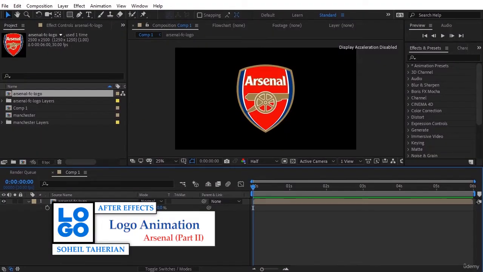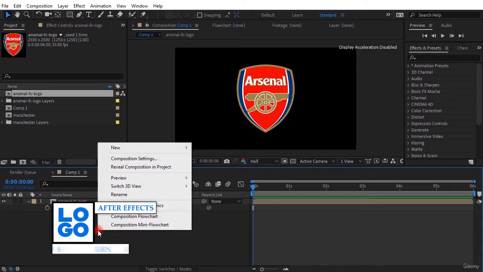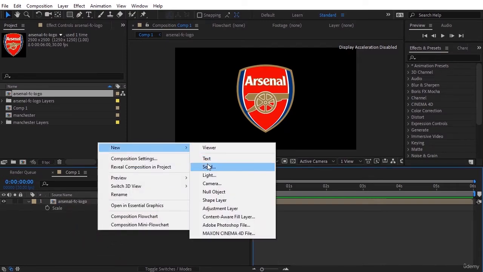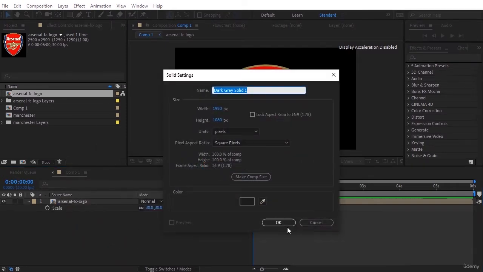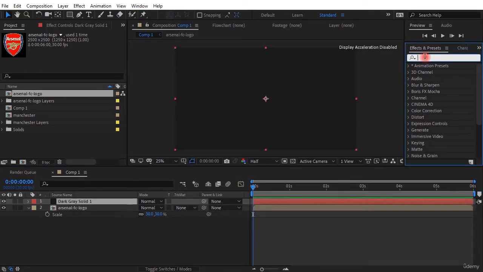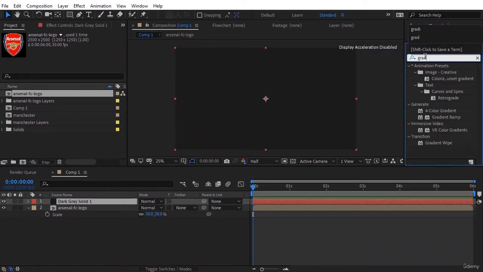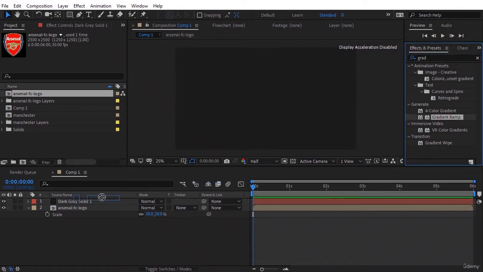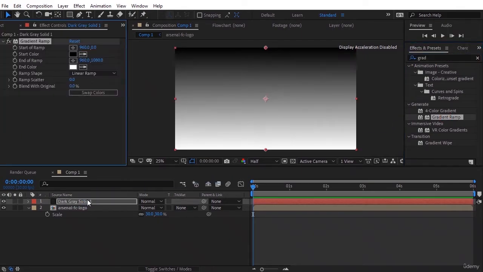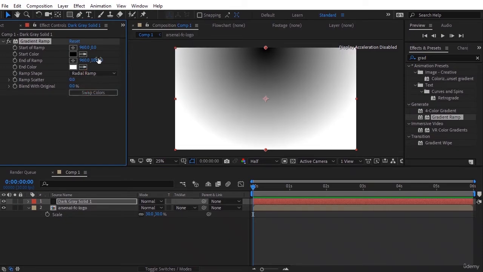Okay, in part 2, we want to create a background for it. Right click, from the new, select the solid, and then click OK. Type the gradient ramp in the effect and process section. Insert this effect into the solid. Change the ramp shape to radial ramp.